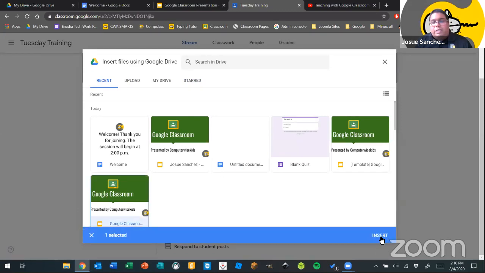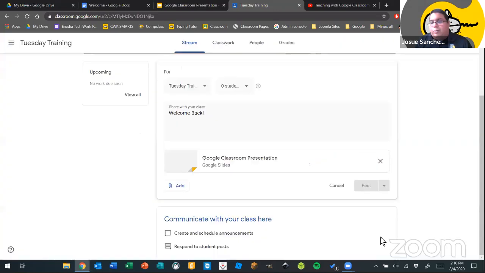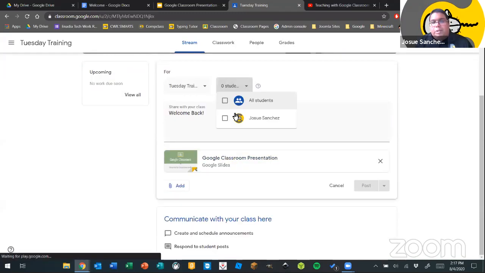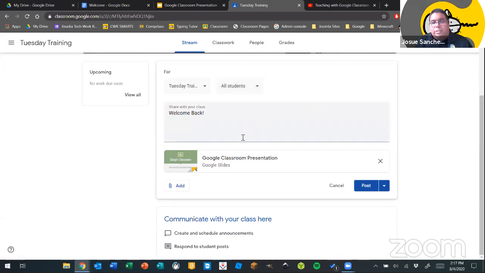And I'll press the insert button down on the bottom right corner. Now you'll see it show up right here. That means it is attached and connected to this announcement. Let me go ahead and enable this for all students. And now the last thing is I can post the announcement, or again, we have another drop down where we can choose to schedule this announcement for a later date and time, or you can save this as a draft.